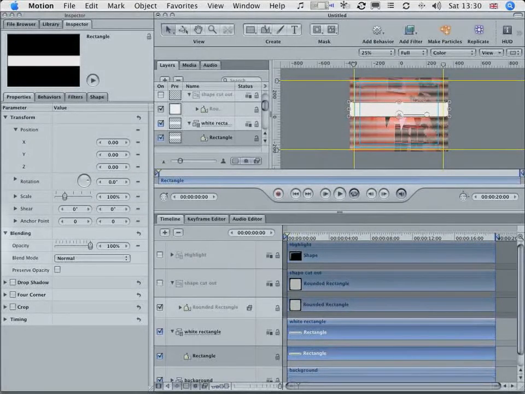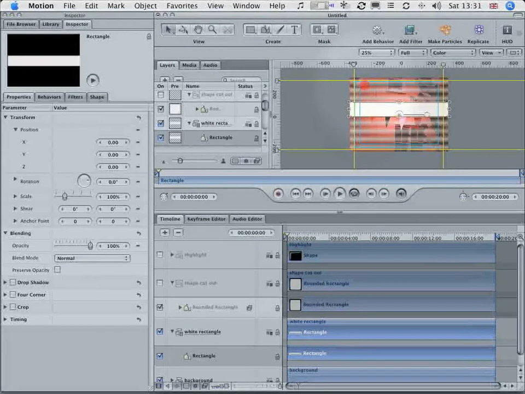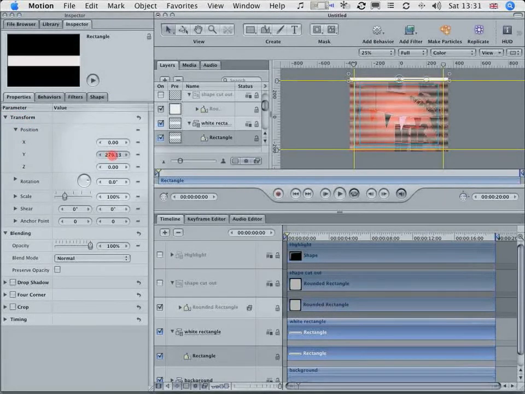Move to the beginning of the timeline. We wish the white rectangle to appear off the screen to begin with, so select the shape and drag from the inside to move the shape off the screen. To make sure we constrain the movement as we drag, hold down the Shift key. An alternative is to go to Inspector, Properties, Position, open out the drop-down to reveal just the Y coordinate, and drag this value to move the shape off screen.